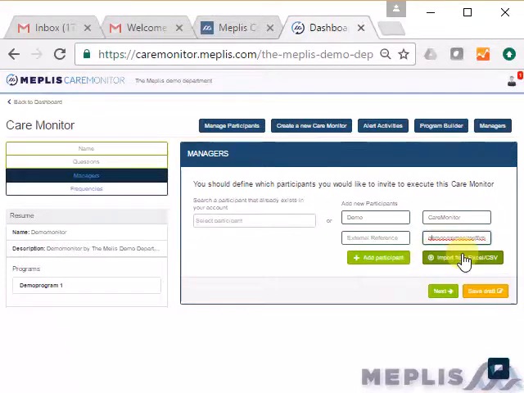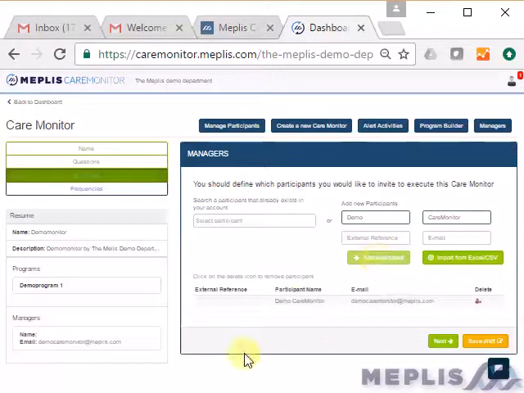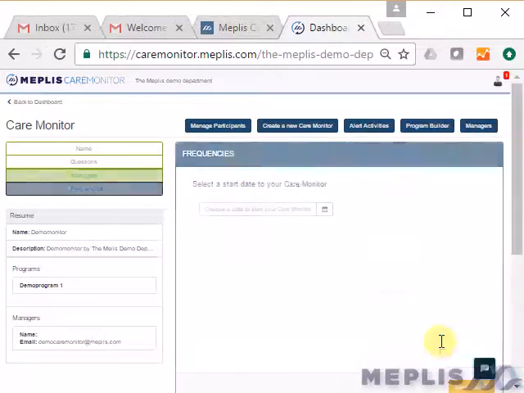Currently, you can invite by email, but we're adding now the possibility to invite users through SMS. So don't forget to add this user here, to click Add Participant. The external reference is empty. That's not a problem. You have my participant name here, first name, last name, and demo care monitor at meplis.com is right here. So I'm simply going to click next. It's the only user I want to add for now because I'm still testing and playing around. So I just want to work with this user.